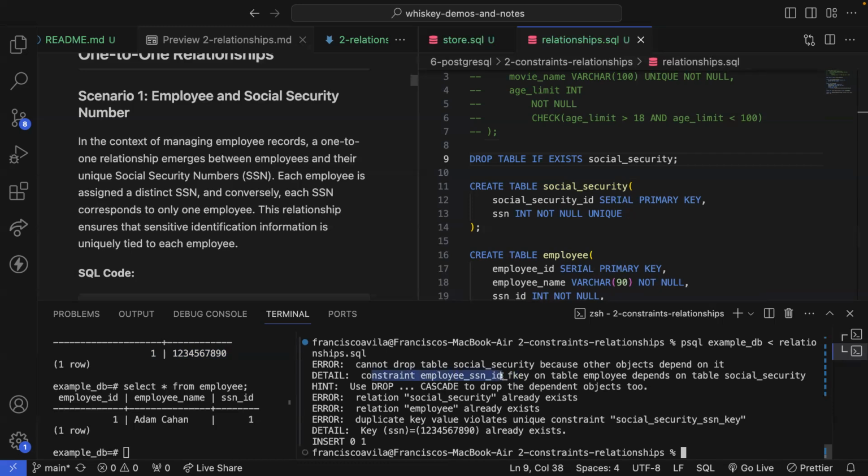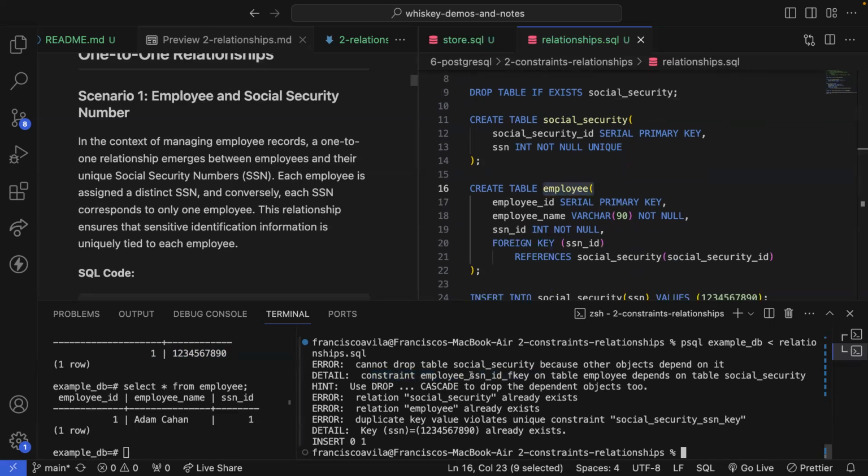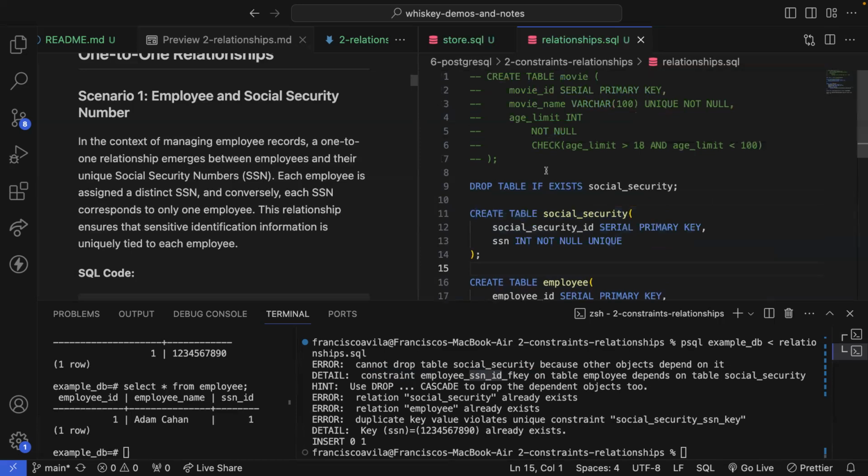Constraint employee SSN F key on table employee depends on table social security. So it tells me that inside of employee, there is a field named SSN ID that depends on the table social security. So it tells me, hey, you can't just drop this table. You would have to drop the employee first before you can drop the social security. And I could do that, right? Let's say I do drop table if exists employee. And then I run it this way.